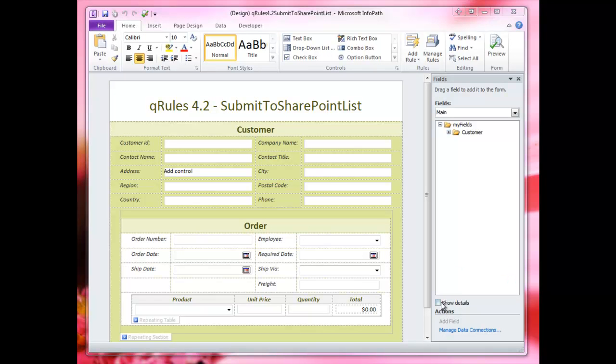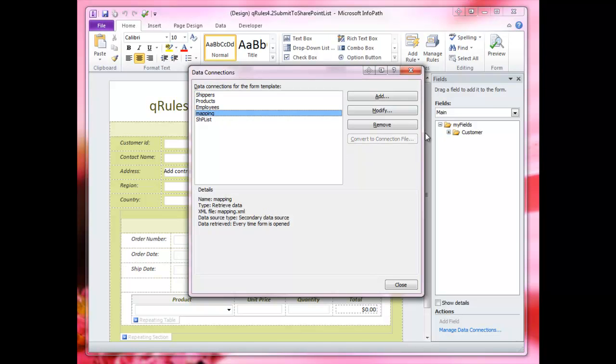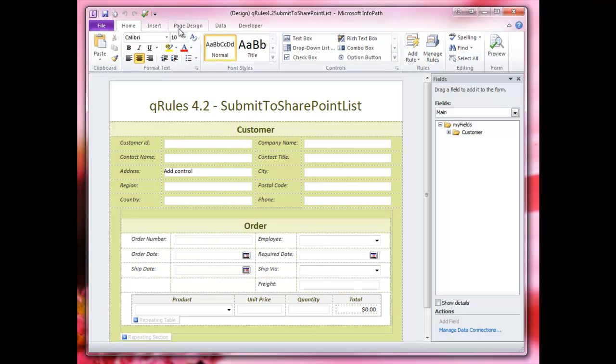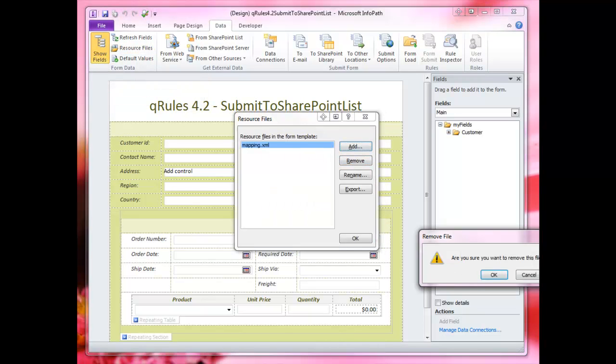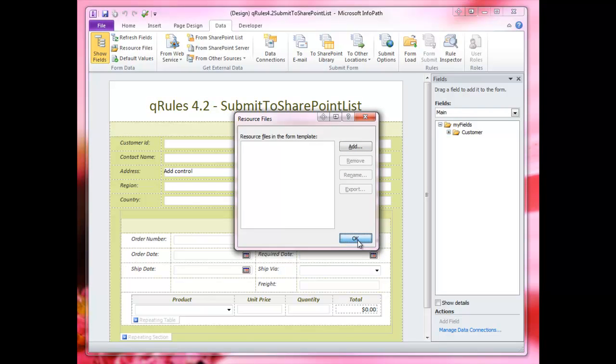Now, in this sample form, I already have a data connection set up for this, but I'm going to get rid of it so we can just walk through it. So let me just remove that. Okay, so that's all better. So the first thing I usually do is add my file to my resource files. Let's just remove the one that's currently there. We're going to start from a blank slate.